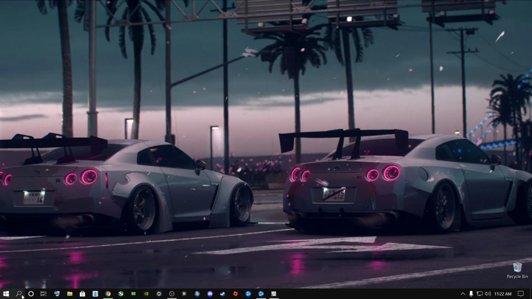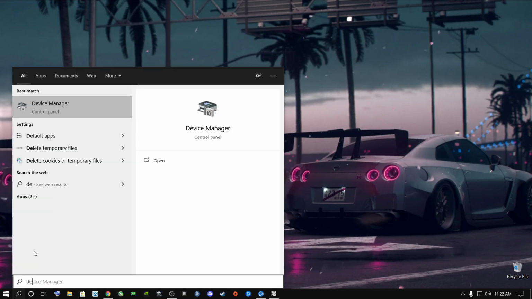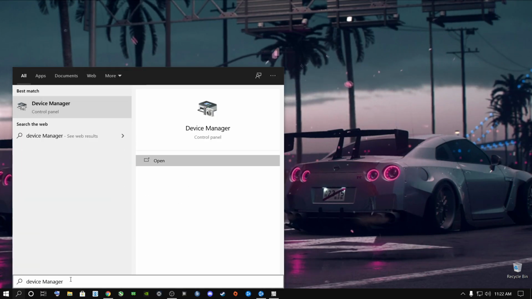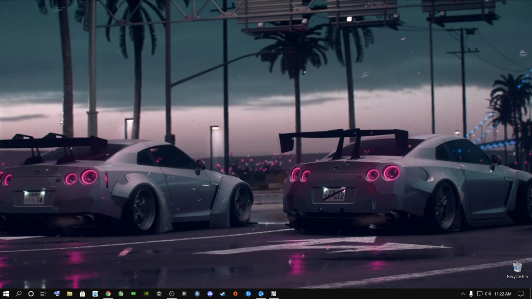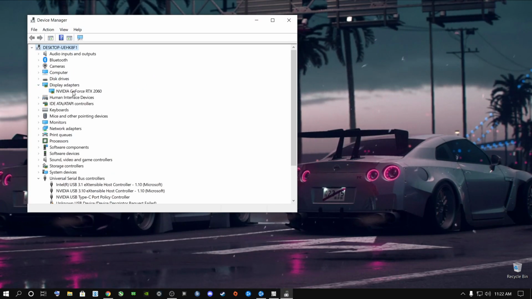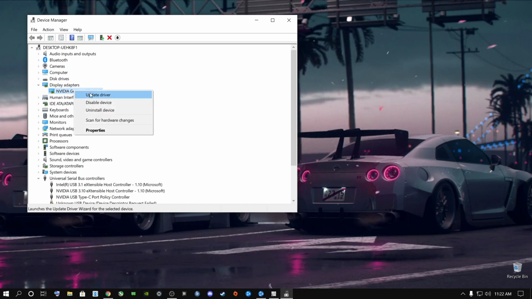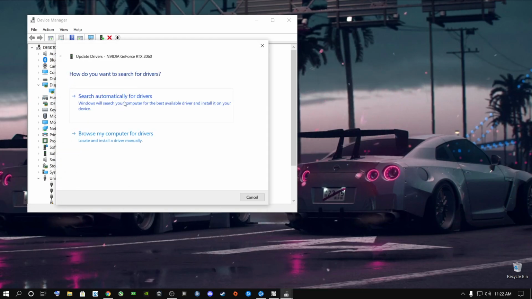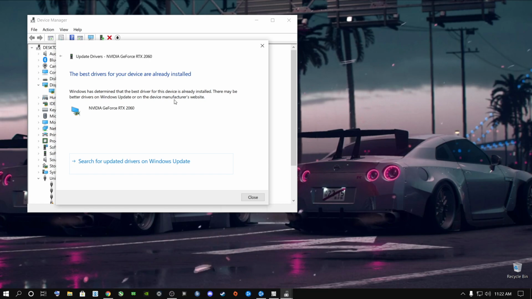All you need to do is go to the search button over here and type in device manager, just like that, and click on device manager. Once device manager opens, go to display adapters, click on the graphics card you're currently running, right click on it and say update drivers. So search automatically for drivers, and if your graphics card is out of date, it will start updating it, and it will start downloading the latest drivers for your graphics card. Now this is very important, because Warzone tends to need the latest drivers for your graphics card to get more FPS out of your game.